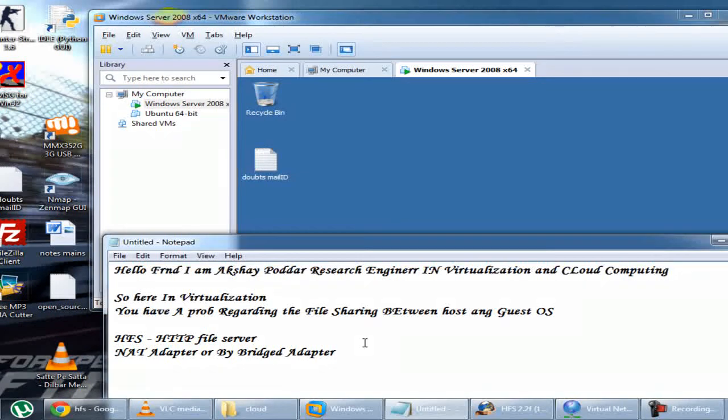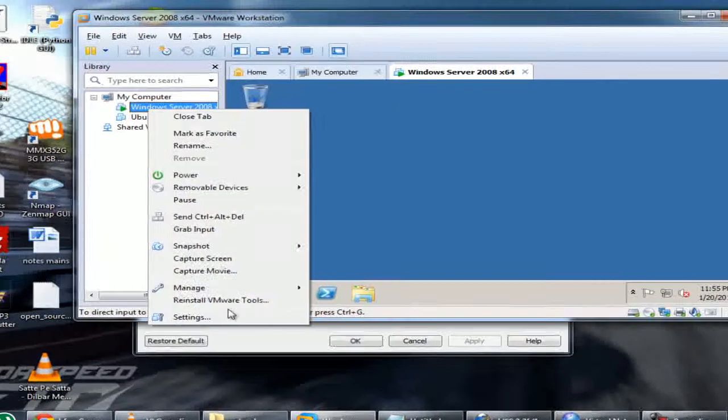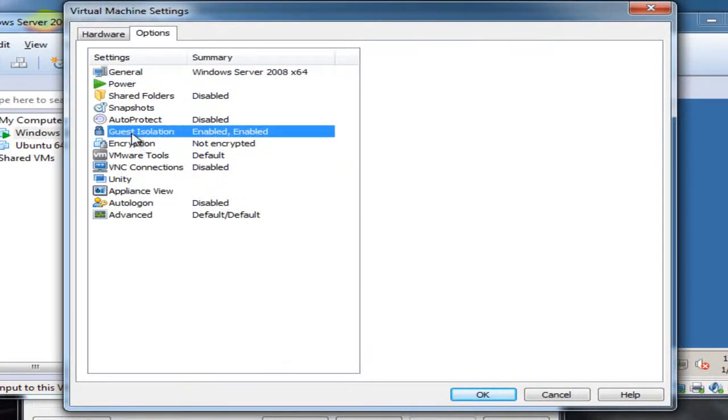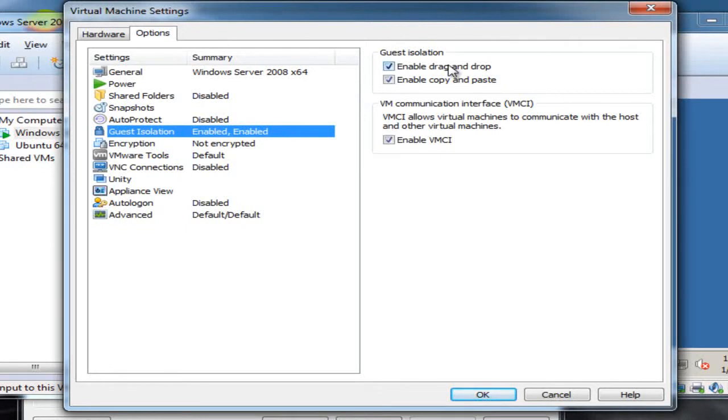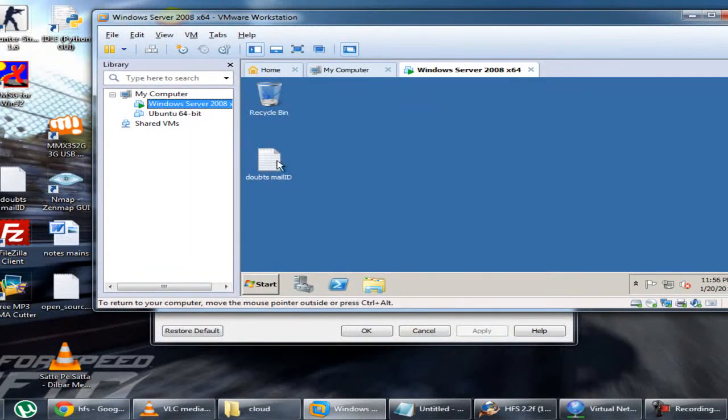Now sometimes you face a problem while dragging and dropping the file. So you can fix this by simply going into the settings of the virtual machine, then Options, then going to Guest Isolation. Here you can see the options Enable Drag and Drop and Enable Copy and Paste, and you need to enable VMCI, so that the virtual machine can communicate with the host and other virtual machines. So I have done this configuration and clicked on the OK button, and that's it.